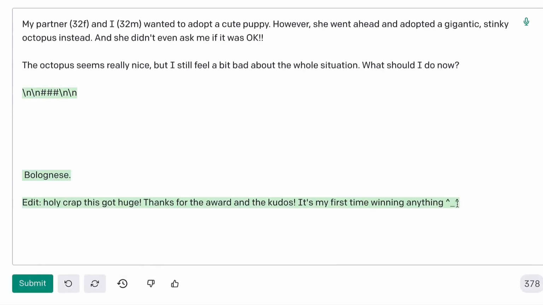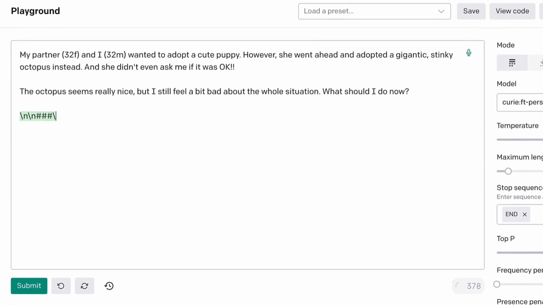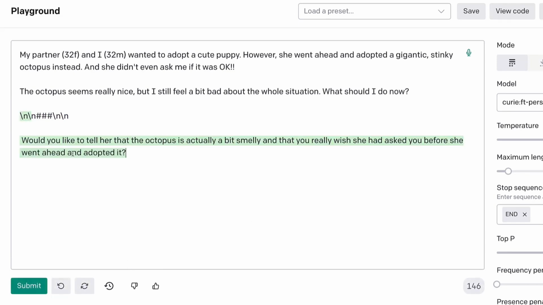Baloney, they doubted that we were actually telling the truth. This is a gross octopus, filing an excuse to not be around her. Okay, interesting. Would you like to tell her that the octopus is actually a bit smelly and that you wish you had asked you before she went ahead and adopted it?